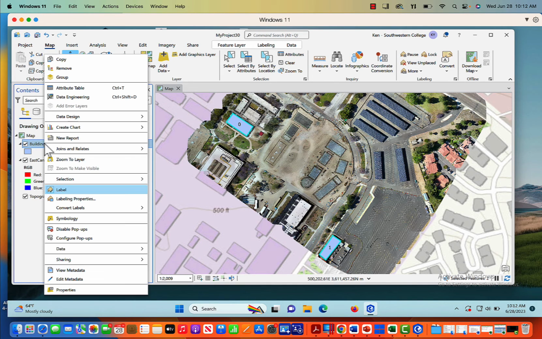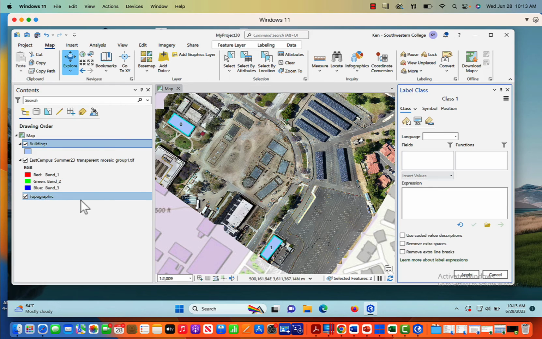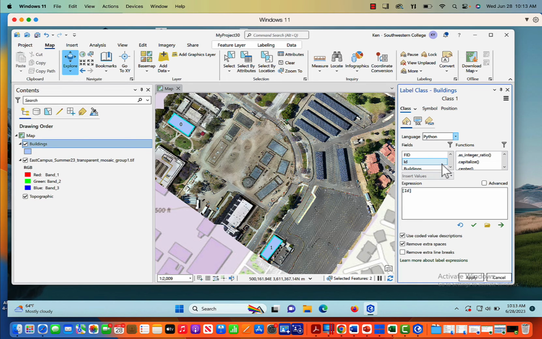So I'm going to right click on Buildings, go to Labeling Properties, and now from Labeling Properties, I can select what I want. I generally like working better in Python, so I'm going to go from Arcade to Python, but that's just my preference. I'm going to get rid of the expression of ID, and I'm going to double click on Buildings instead. And if I click Apply, you'll notice that the name Media Arts or Police Station pops up.